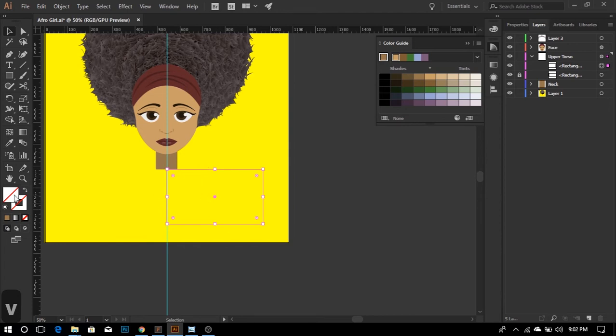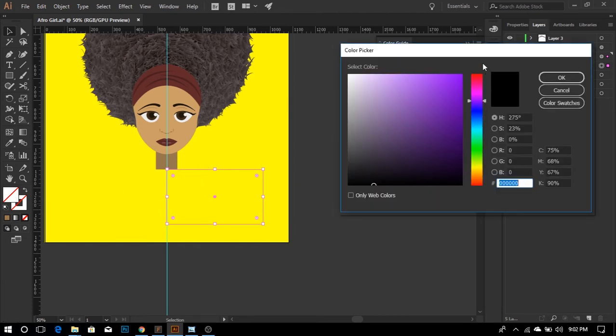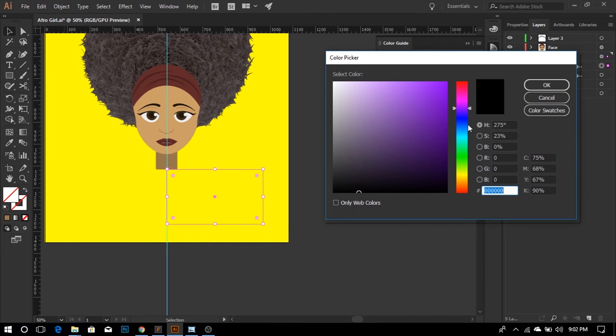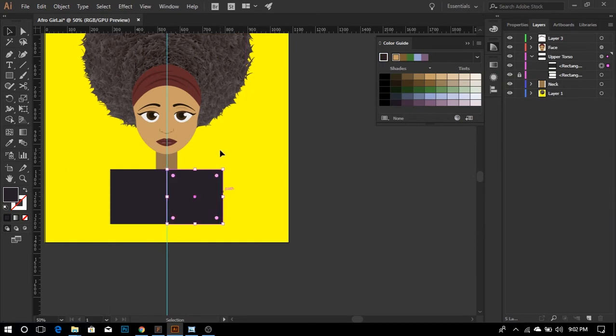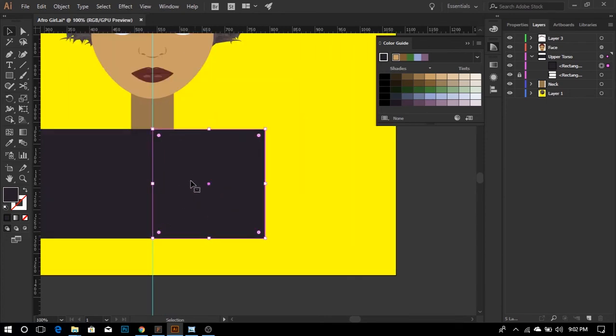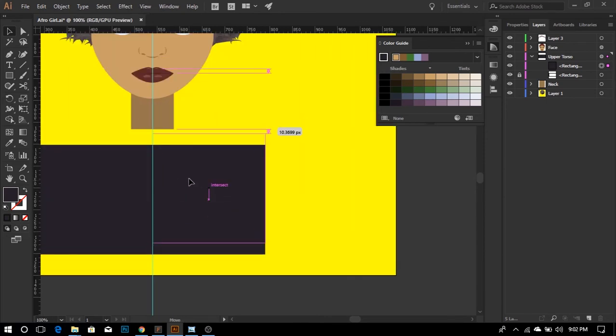Then I'll color her shirt because I'm just going to type in the color right here for you, 26202A, and this is what we get. Then I'll begin adjusting and manipulating the shape of the upper torso, or the upper body.